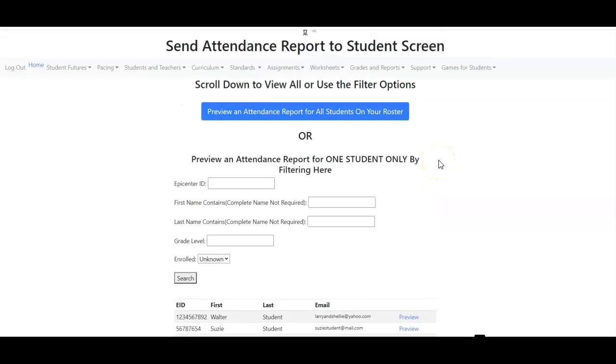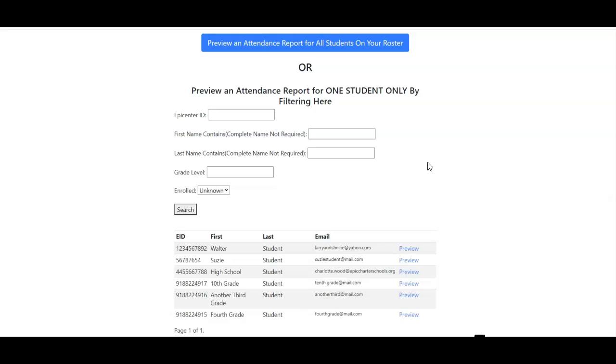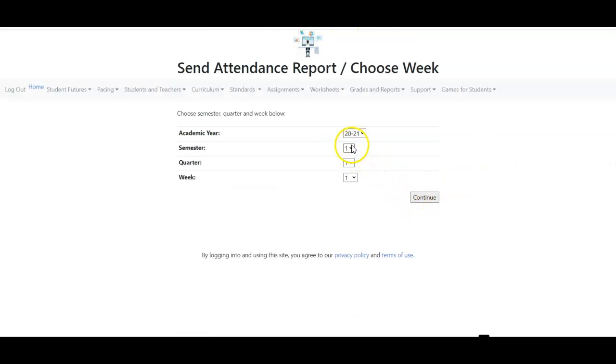It's pretty similar to all of the other formats for templates. You can preview for all students at once, which is the most time-effective way. Or if you have a student that reaches out or you realize you've made an error and you just need to correct one of those, you can choose the student individually. We're going to stick with the semester quarter week system.